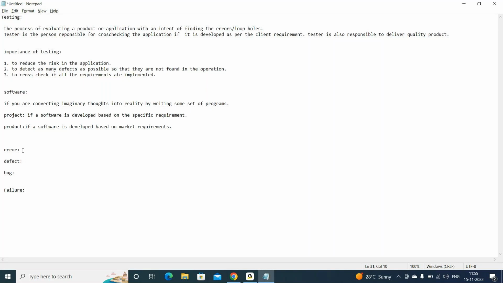So what is error? Error is nothing but a mistake. A mistake which is done by a programmer or some person, whoever it is. It is a mistake which is causing some errors. So the mistake in the programs, whatever the developer is writing, that is called the error.